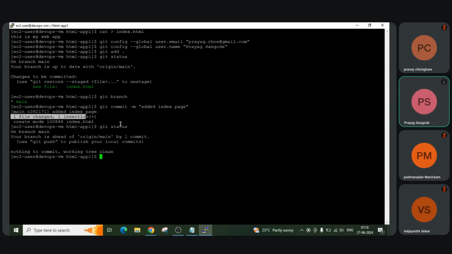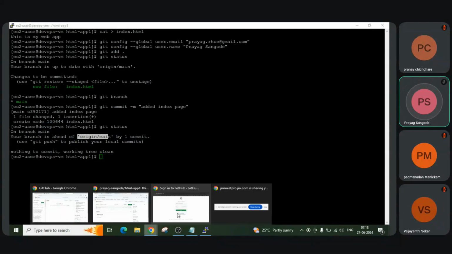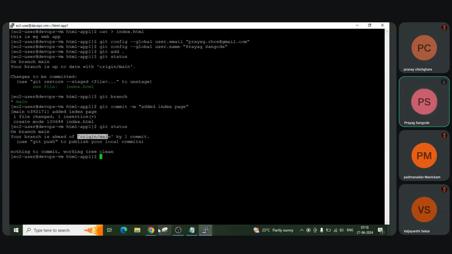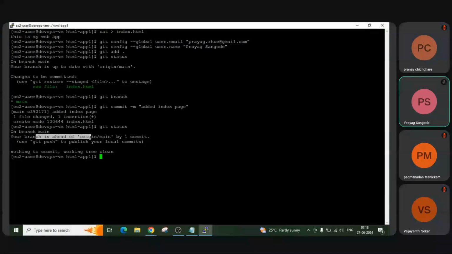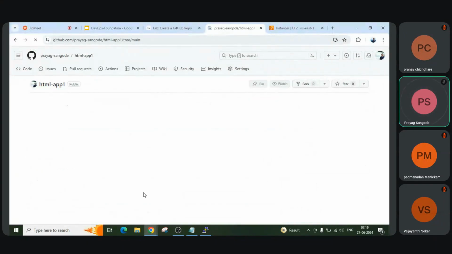Git status, we can see, okay, your branch is ahead of origin main by one commit. Okay, git push to publish your local commits. Okay, so origin main, this is the remote repository. This is the original one, that's why it is calling it as your branch is ahead of origin main, though we are in the same branch main. If you see git branch, we are still in the main branch, and it is saying that your local copy is ahead by one commit. So there are some commits which are not yet pushed. If I do refresh, it's still not there.